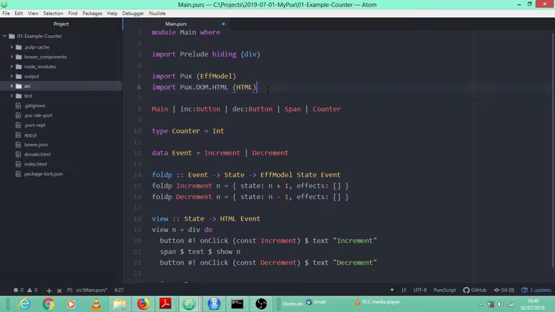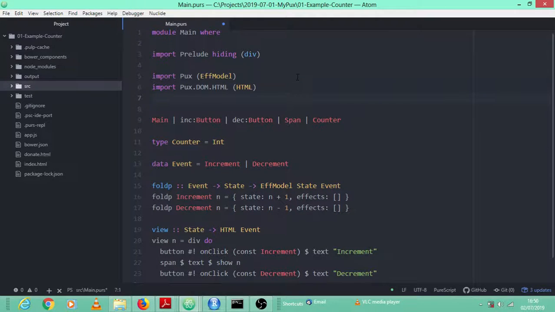That's what we define here. That's that. Now the div, button, and span functions can be found in the module text.smolder.html. There we go.